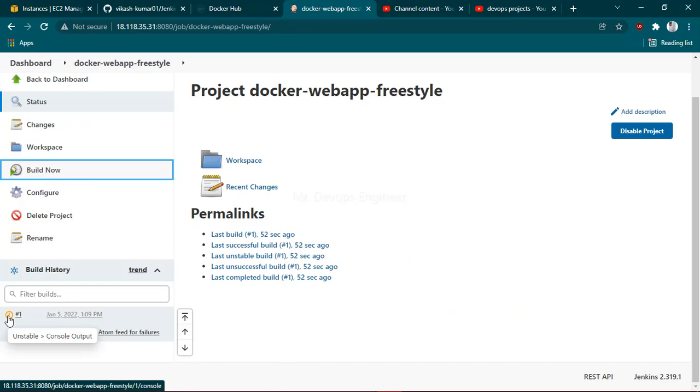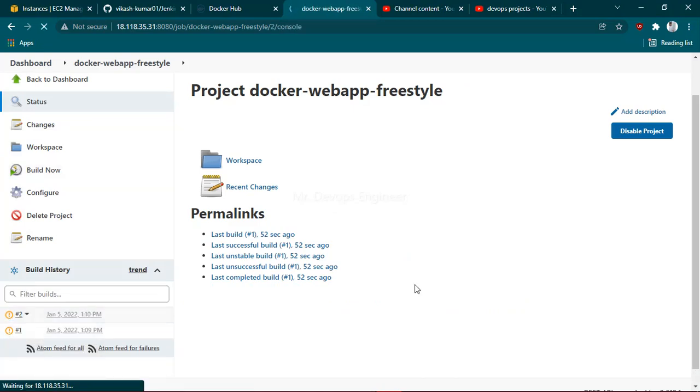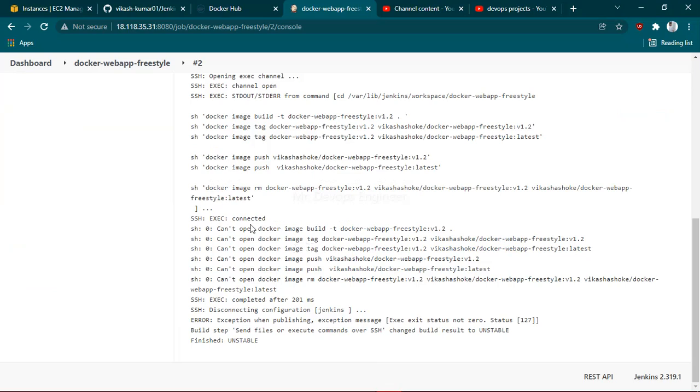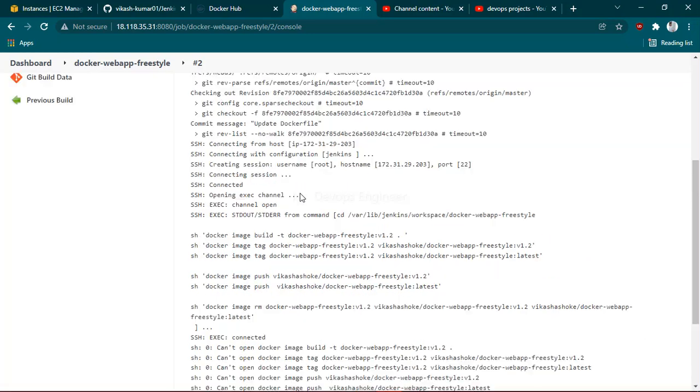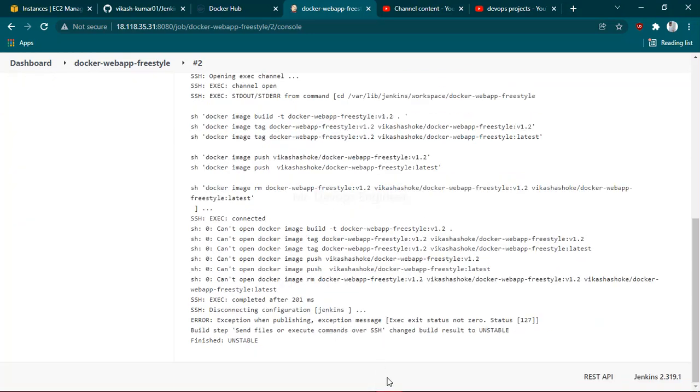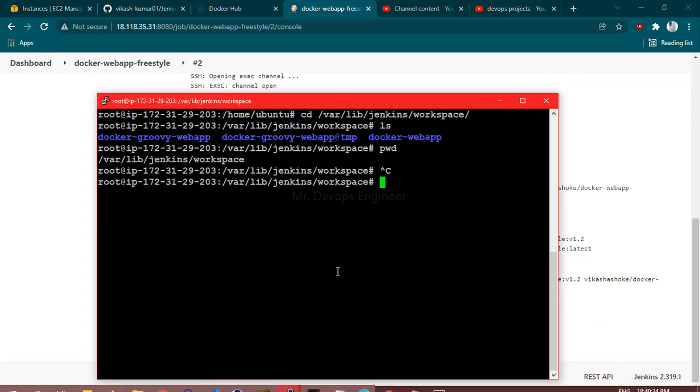Why is it failing? Second, let's check the verbose. Okay, can't open Docker image build this. So why is it not happening? Because see, you have to log in to Docker. You have to log in to Docker on your Jenkins server, right? So that only your Jenkins server can push the images, right?